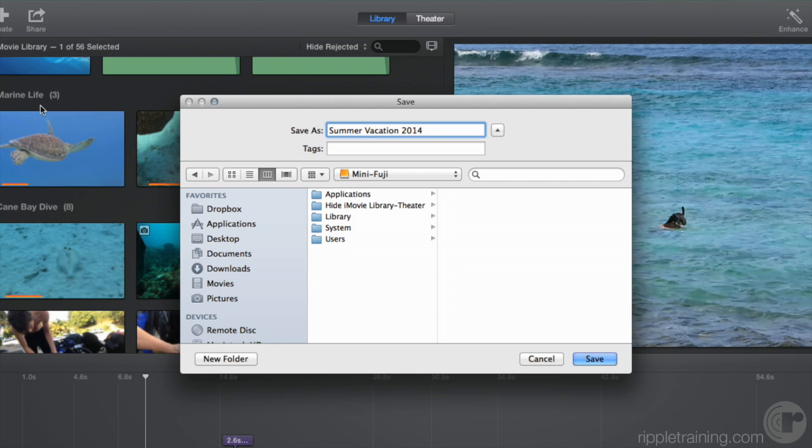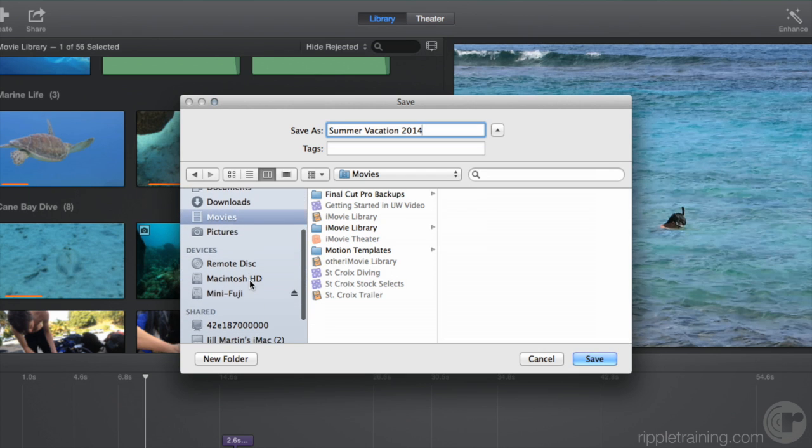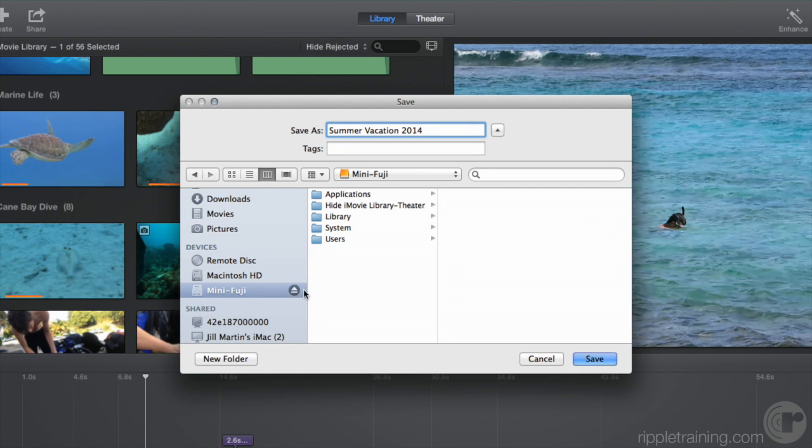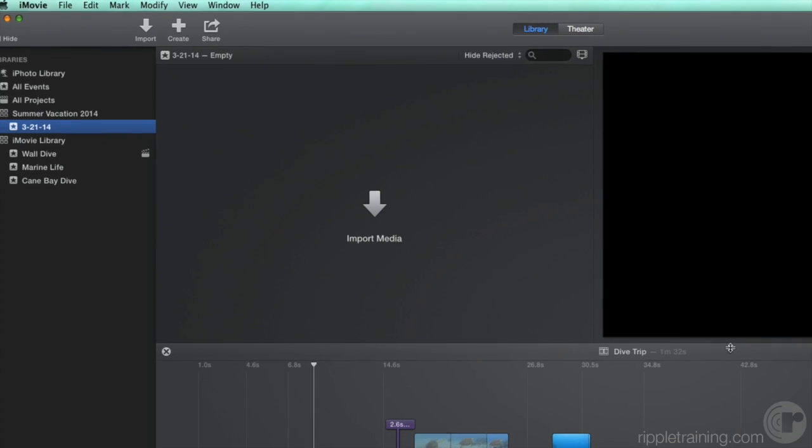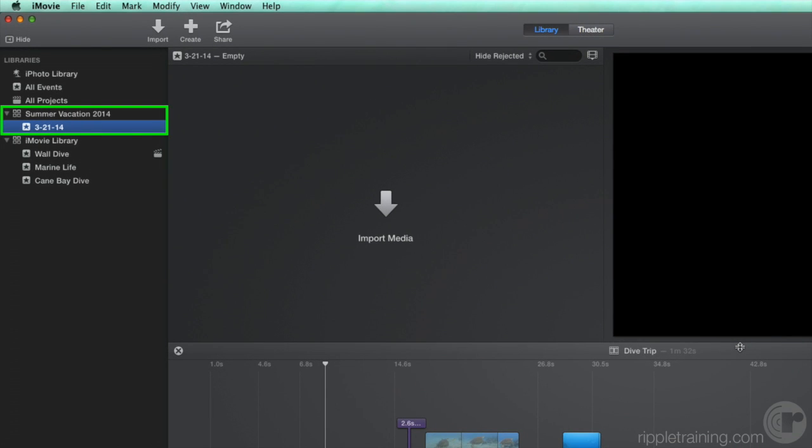By default, iMovie will always place your libraries into the user's Movies folder, but you can choose a different location to store it. Let's choose this connected drive and click Save. The new library appears in the libraries list with a single empty event named with a current date. Let's rename it to Dive Trip. We could now import new clips into this library or move or copy clips or projects from events in other libraries. Let's select the original iMovie library in the libraries list.